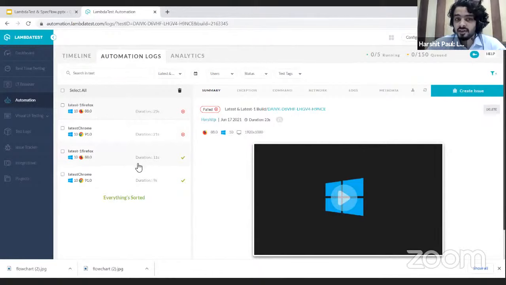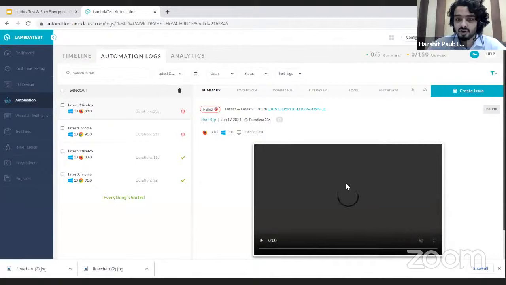So for example, here is a good example. We have a test which is failing in Firefox and Chrome, and it's passing in the other versions. If I quickly talk about what the platform UI is, because we are short on time, one thing that we definitely saw is that you get to see the entire video recording, which was also demonstrated by Andreas, which is very cool.